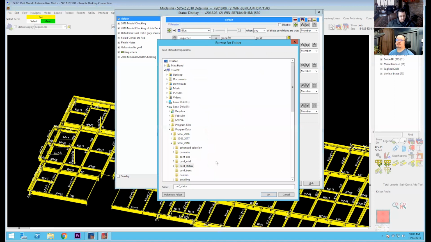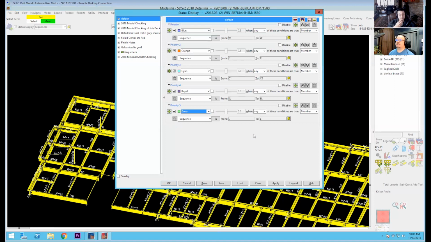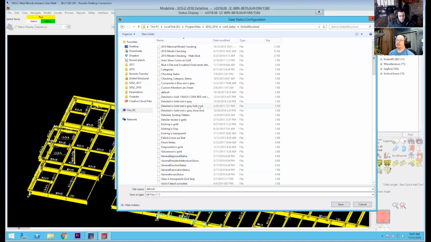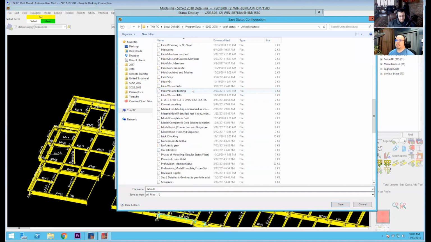Okay, so now what I can do is put this in a folder. Just stay right there. And it will try to overwrite based on the name it already has. Okay. If I want to create this as an entirely different one, then I want to click on this little save button up here. This will give me the opportunity to name it and locate it where I want. So under United Structural, we've created a folder. We have all of our own custom created status display filters.